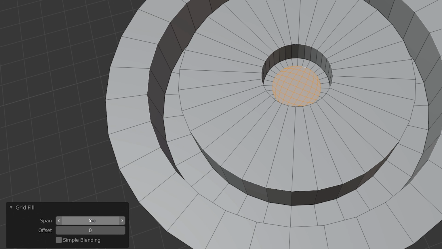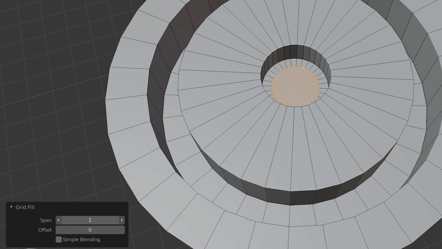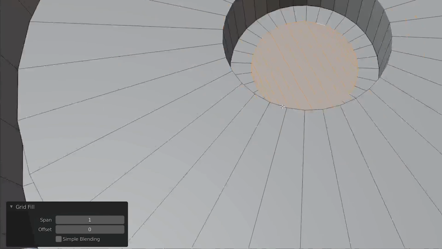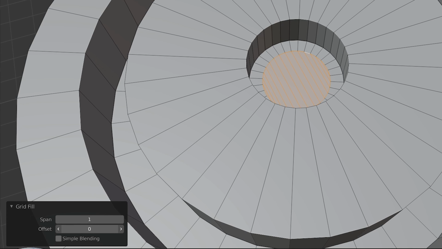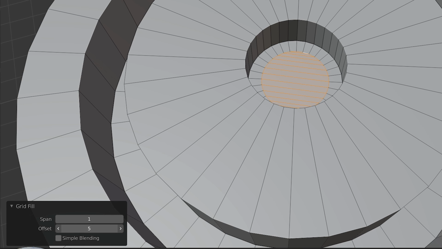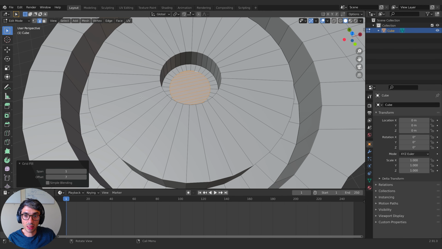Now with the span, you can actually change the number of cuts. So you can decrease it down and you can see it just has these lateral cuts here, and then offset rotates it. So you can create some really great stuff, really clean geometry with this. I'm going to keep it with 8. And I'm also going to use simple blending. And what simple blending is going to do is it's going to not distort the mesh as much.